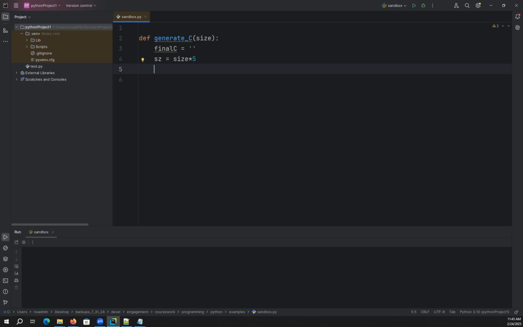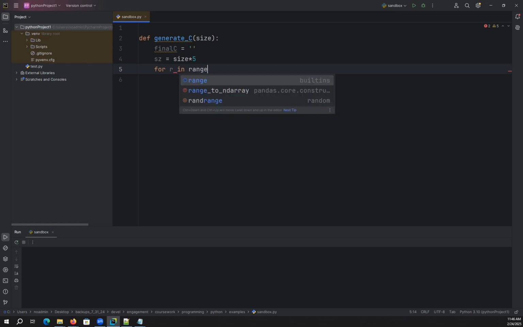And I'm going to loop. I'm going to use R for the row. And this loop is going to go really top to bottom. And I told you before, the number of rows total is going to be equal to the size times 5. So I'm making that my range. My range is going to be the size times 5, giving me the appropriate number of rows.